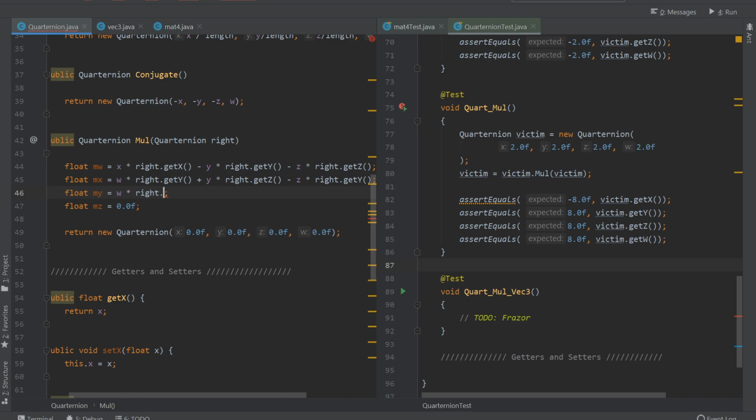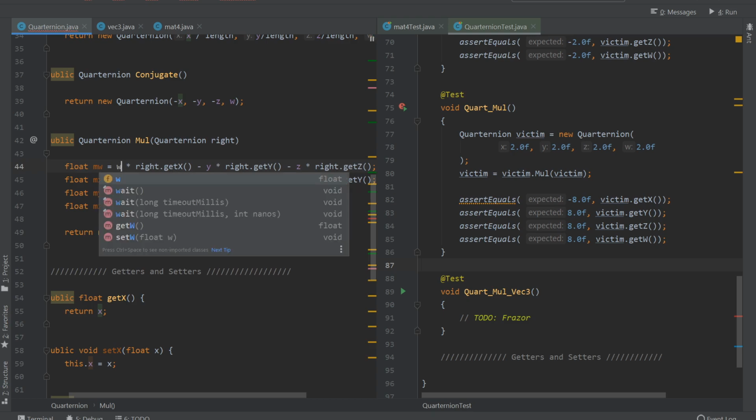So, WWXW. Okay. I'm going to have to start this again. So, multiplying a quaternion on the right. Should really look this up, shouldn't I? Float W equals. And I've put X times X when it should be W times W.